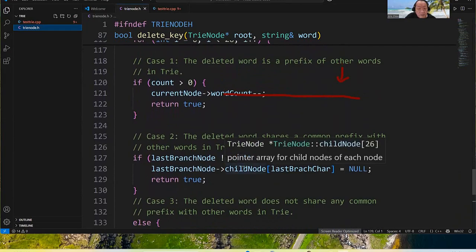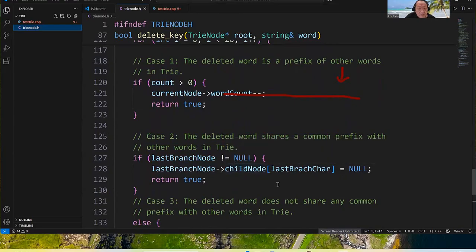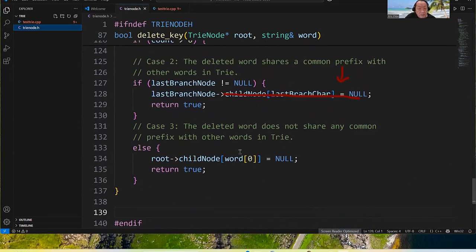That's a branch node. Not equal to null. You will actually set it to null. Then you are done, and you will go back. So this is the delete algorithm.